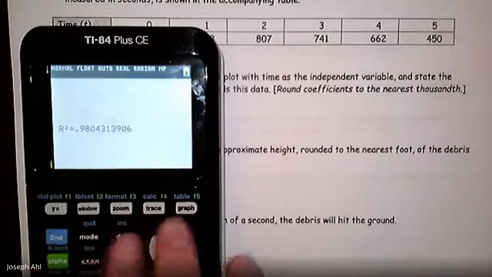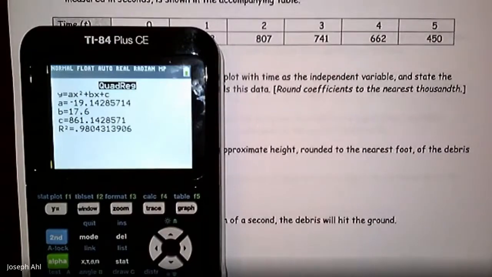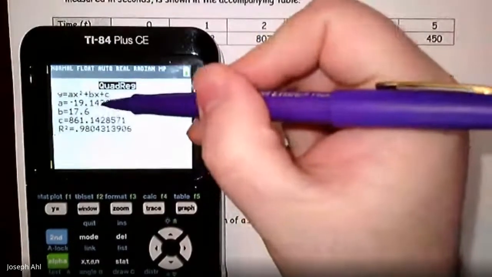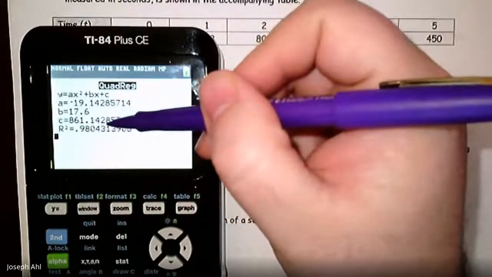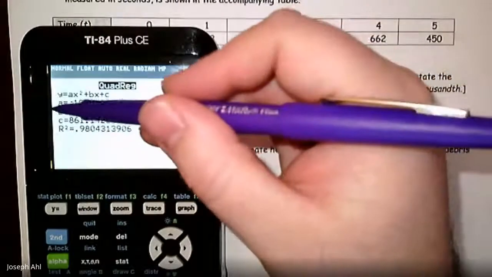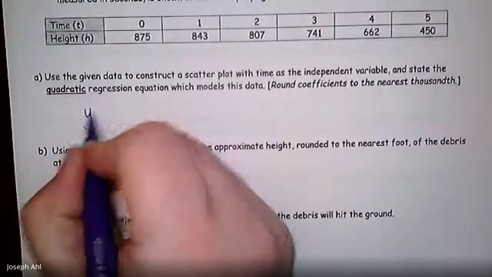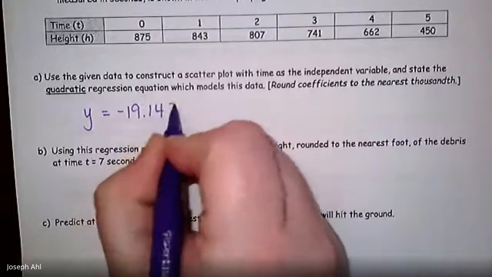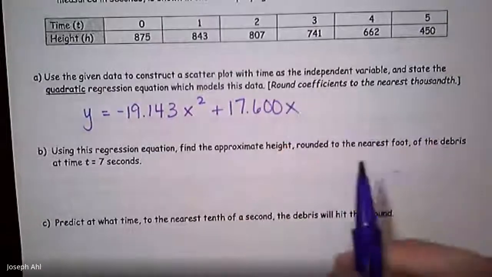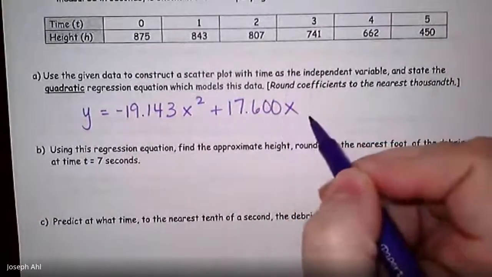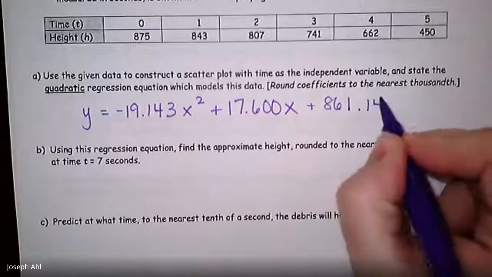Let's go back to the quadratic model so I can see what the equation was rounded to the thousandths place. We've got negative 19.143 for the value of a, 17.6 exactly for b, and then we'll round that to 861.143 for the value of c. So we just have to make sure we plug in those values into the general form given at the top. So we've got y equals negative 19.143x squared plus 17.6, and if you want to make sure that that's rounded to 3 decimal places so it doesn't look left out, we'll put a 0, 0 after that. That's the coefficient of x, plus 861.143.